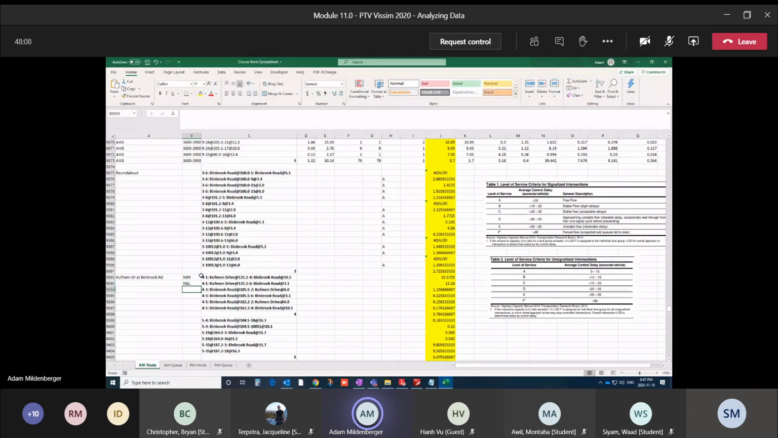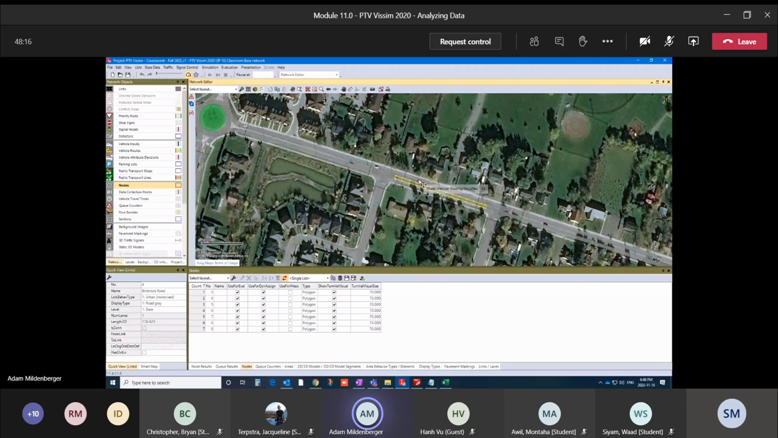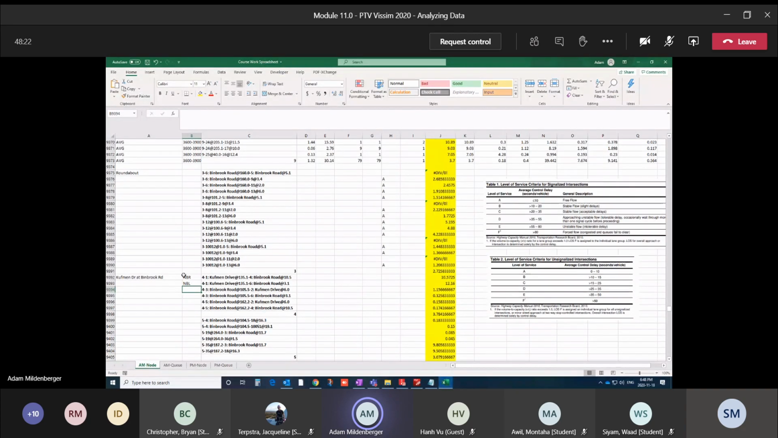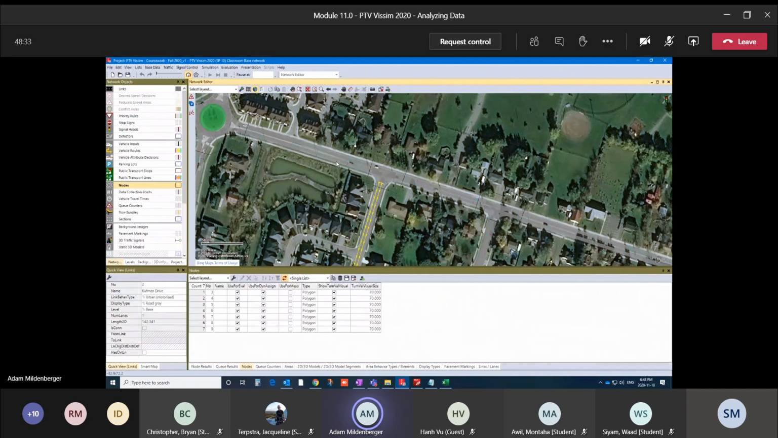And then 3, so this is 3 to 2. And this is what you guys are going to do, right? So 3 to 2, that's your westbound left. And again, it's a lot easier if you put your Vissim on one screen and then you have your spreadsheet on the other. And then this is 3 to 6. So that's going to be the westbound through.